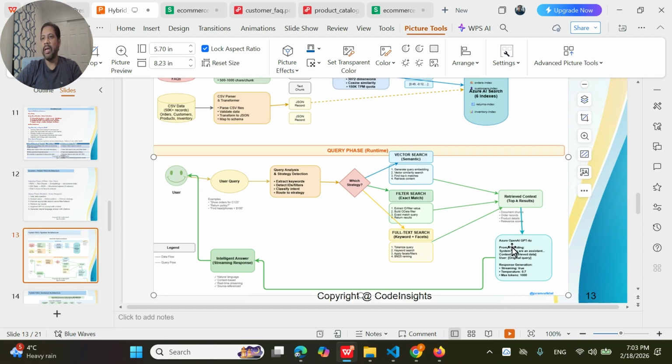we go to Azure OpenAI GPT-4 for prompt building, right? Whatever query the user gave and whatever top K results were returned by the vector database are passed to the LLM with a properly crafted prompt, and then the LLM gives the response, and that response is given back to the user.